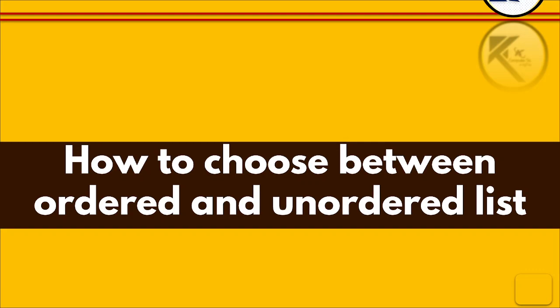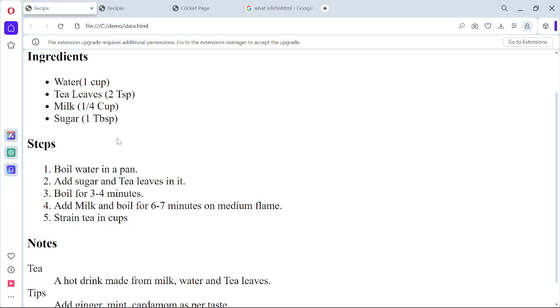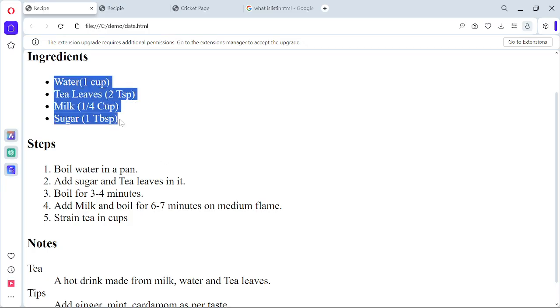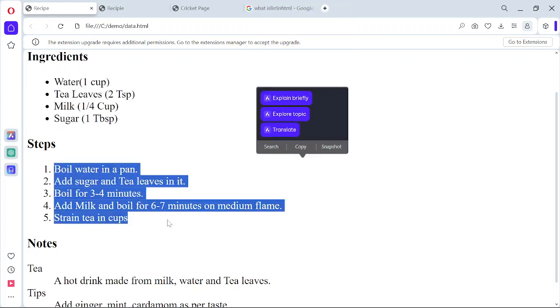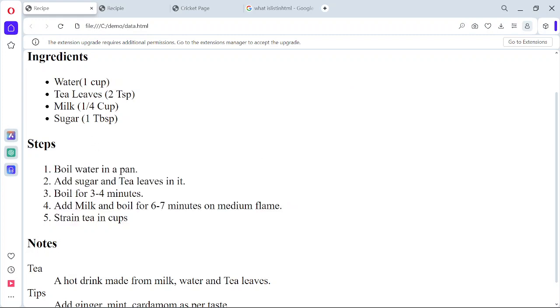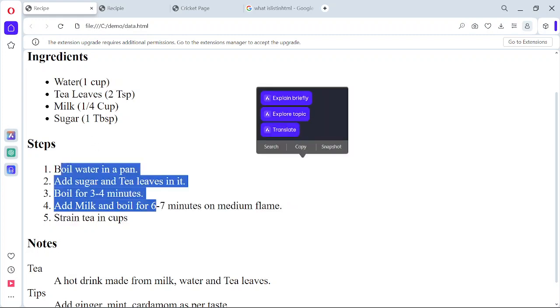If you see in my recipe web page, I had selected unordered list for this section and ordered list for this section. The question is that for this section, I could have even gone for unordered list. But if we go by meaning, here I just can't change the sequence of my elements. When I structured it as an ordered list, it becomes more meaningful to the visitor of your web page.